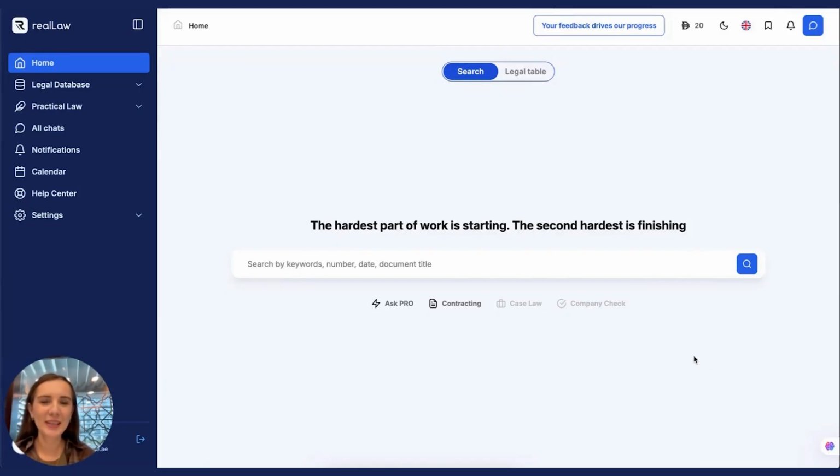Right now, I'll show you a quick guide on how to use our platform even more effectively. So let's get started. We'll start our work from the main screen. Here, at the top of the panel, you'll see a toggle. You can switch between search and legal table. I'll now explain in more detail what these are.